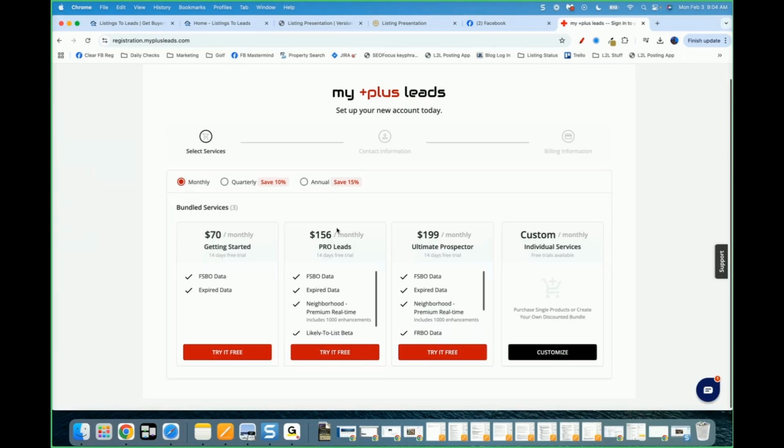So for even like 156 a month, they got 70 a month for FSBO expired, 156 for FSBO expired neighborhood premium, like 1,000 enhancements a month. And so I could go in there and I could start pulling all the FSBO, all the expired data. What's beautiful about this is you pull the data so that you get the emails and the phone numbers that you can actually skip trace, because now you've got an asset that is an investment in your business, because now I've got all the homeowners in my area.